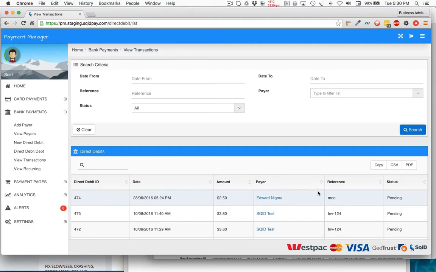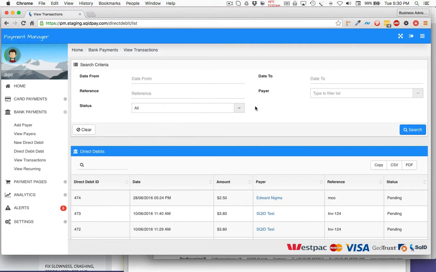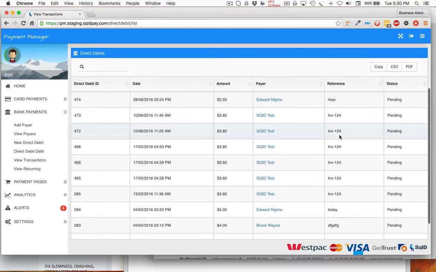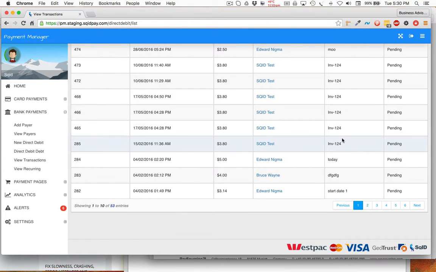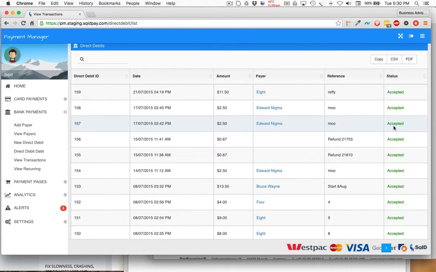View transactions is about finding individual transactions, and you can just click search and it'll just give you a list, or you can search by these parameters: dates, types of filters, names, that sort of thing. Fairly simple process. You'll see some of these transactions all say pending. They're the ones that are waiting for the funds to clear, whereas older transactions will say accepted here.